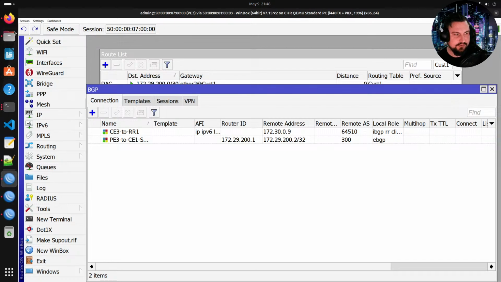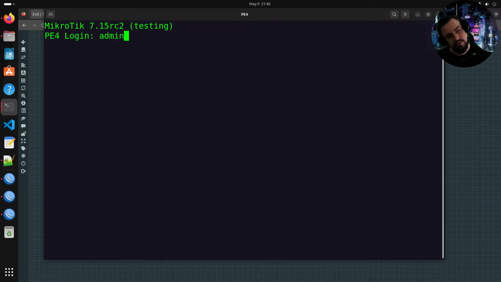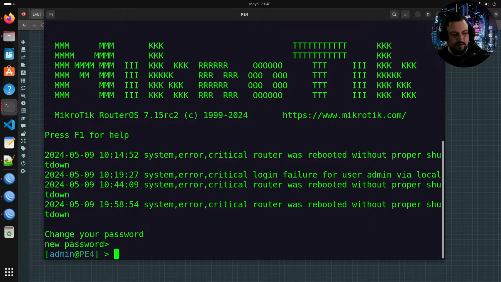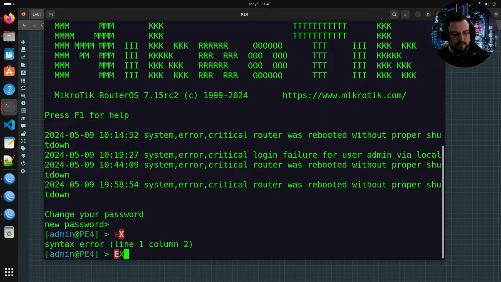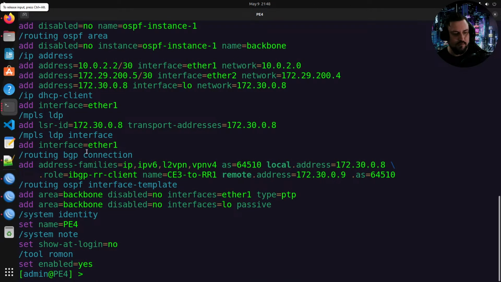So I've done CE2. Let's just quickly do PE4 setup. Admin, I think this is blank. Yeah, it is. Export. Just want to see what's going on quickly. Also just a route reflector connection at the moment. So three things I want to do on the PE4 quickly. Firstly, IP route VRF or IPVRF. IPVRF add name cust1 interface ether2.